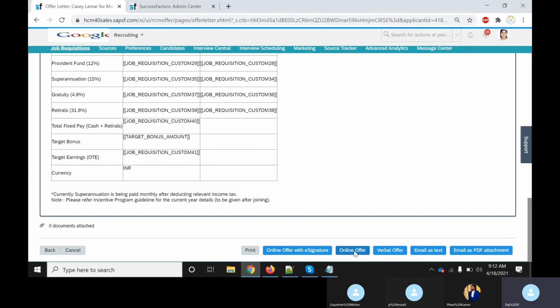Only online offer means it will directly send one link, so that they can open the offer detail, offer information. Verbal means this is like the normal hard copy. And email as text also, a text type format in which you can send the offer letter, and email as PDF attachment. PDF attachment also we can send, but most of the time we will see email as PDF attachment only. In any organization they usually use PDF formats only.